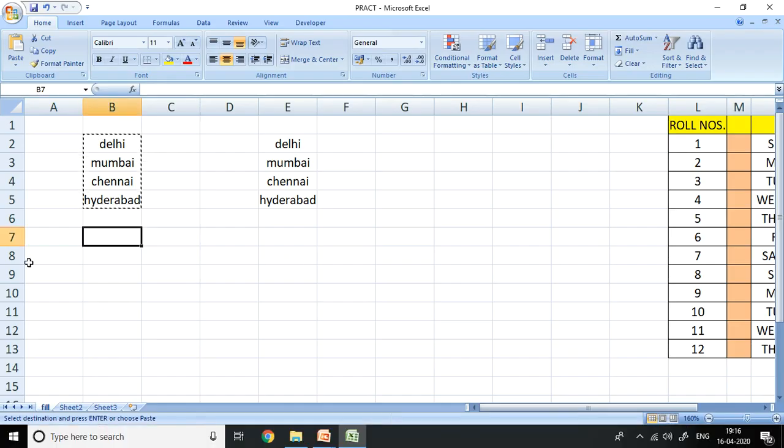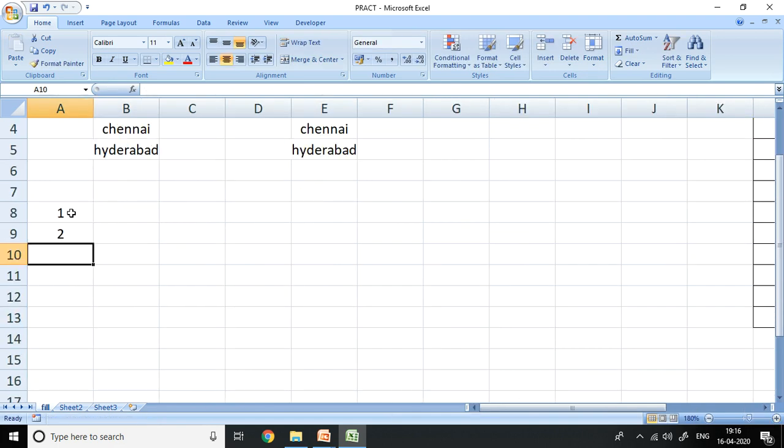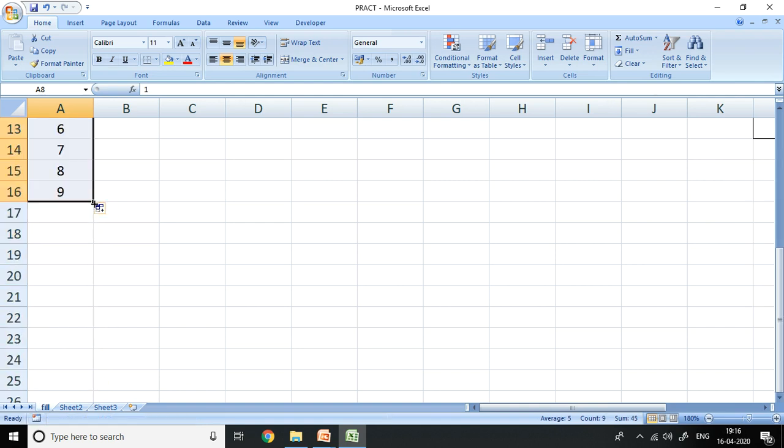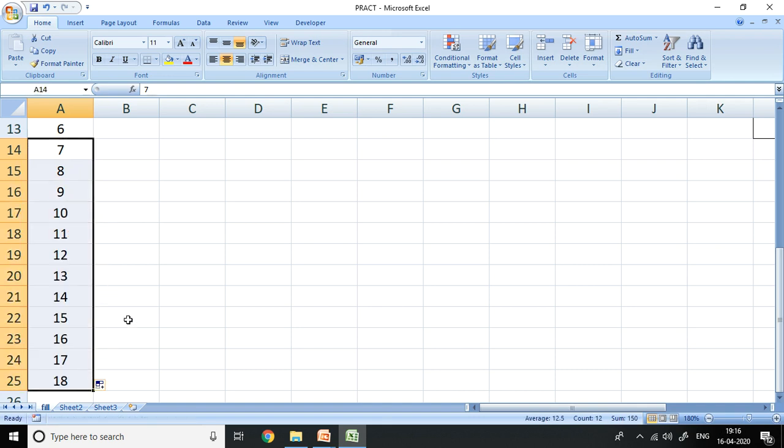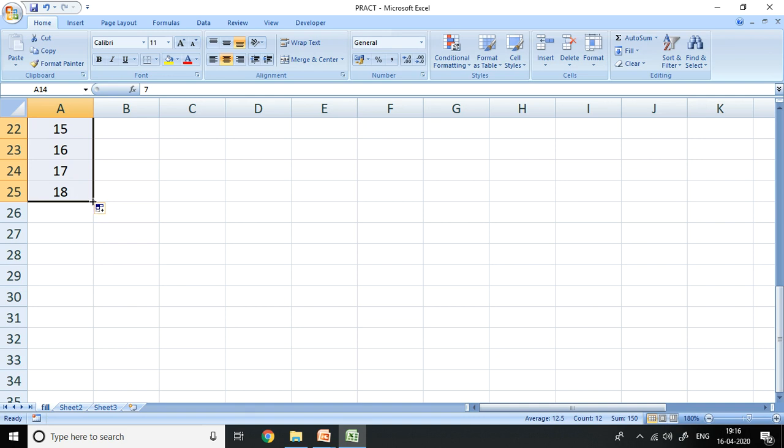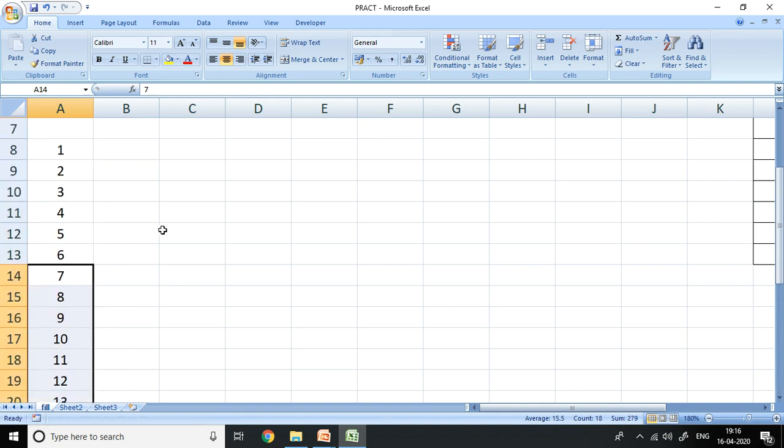So let me just type out some numbers here, say roll number 1, 2. Now, how do we drag it automatically? I select these two, I come to the corner and I pull down like this. So you see it is automatically filling up. If I want even more, I'm going to drag it down like this. Yeah, so this fills up my sheet with all the roll numbers that I want. So this is known as autofill.